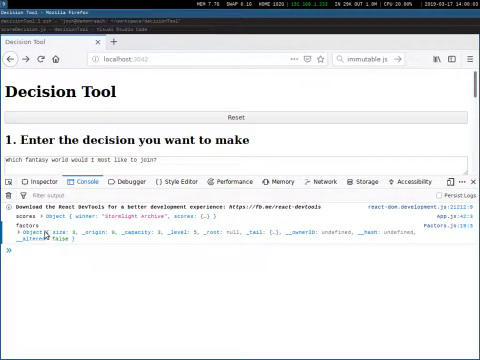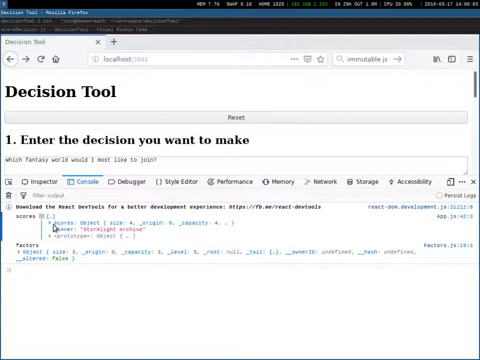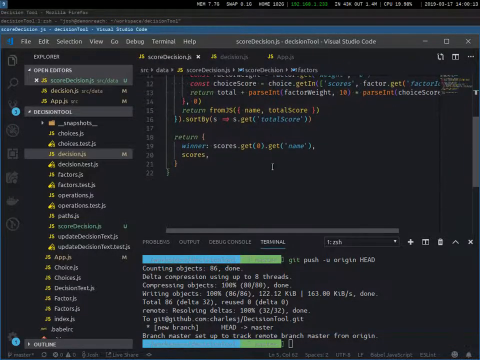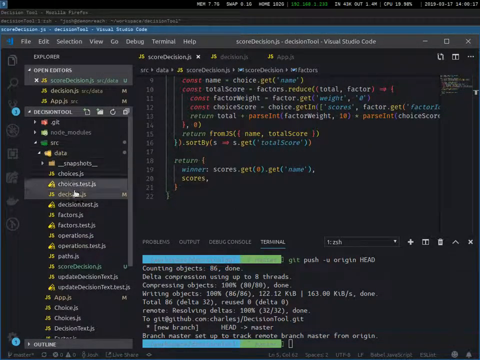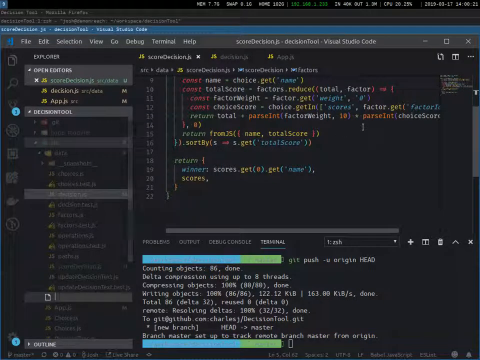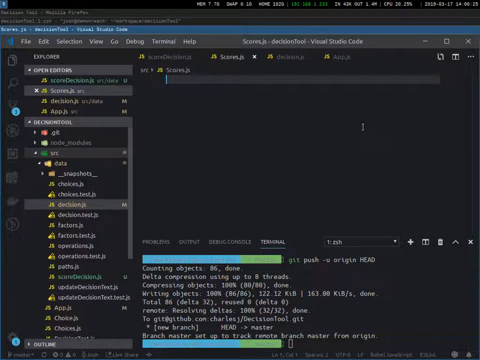Alright, scores. Winner is Stormlight Archive. And the scores are size of 4. That's probably correct. Alright, so let's throw this over to its own component. So this is going to be inside source, new file. Let's call this scores.js.